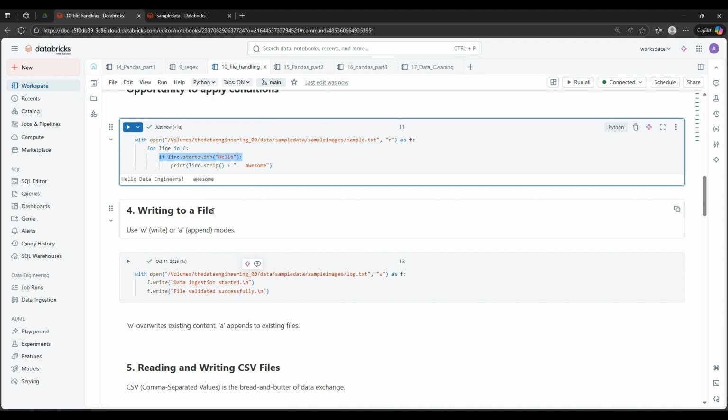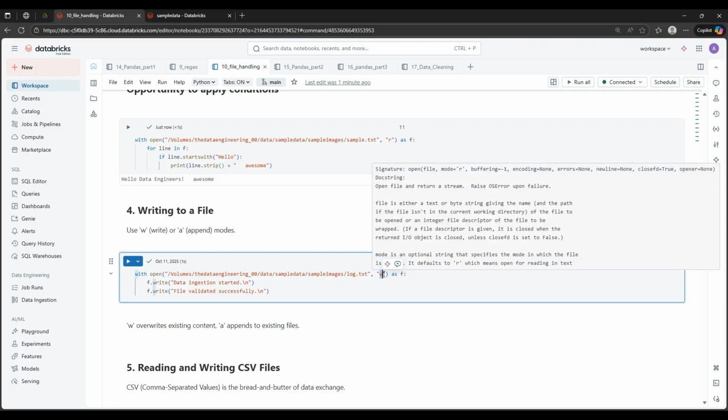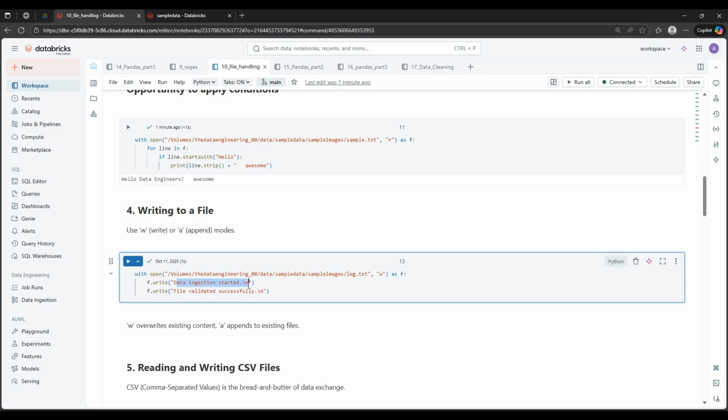Writing to a file. What we have done so far is read the file. Now we'll open the file in a write mode. So with open, we gave the location of the file, but now we are opening the file in a write mode so that nobody else is able to write. What are we writing? Data ingestion started and file validated successfully. So let's write it down.